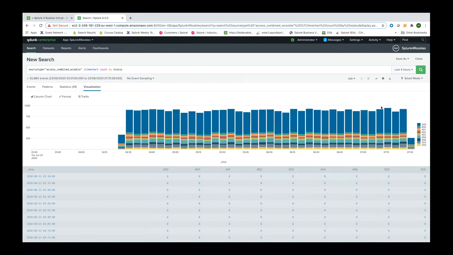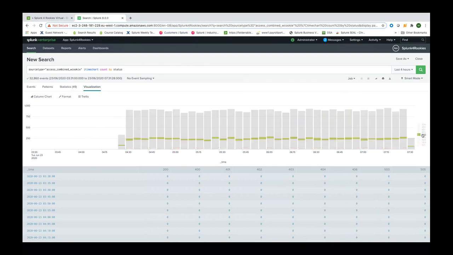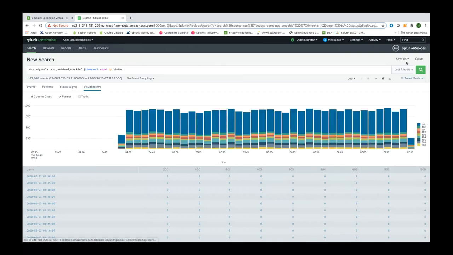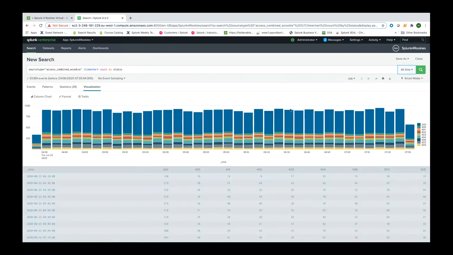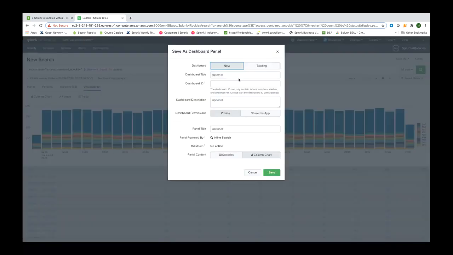Okay, so if you see, for example, an increase of 503, 404, whatever, if you see an increase of those error codes, that would indicate that there is an issue with your environment. So you can go and investigate. Okay, so here I want it for all time. Cool. And now I want it as a dashboard panel.